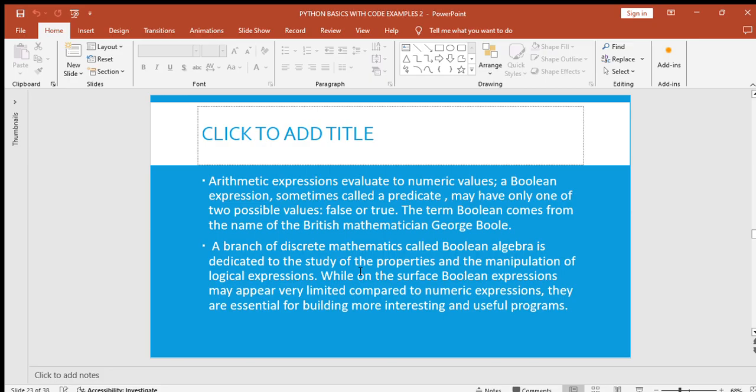Arithmetic expressions evaluate to numeric values. A Boolean expression, sometimes called a predicate, may have only one of two possible values, false or true. The term Boolean comes from the name of the British mathematician George Boole. A branch of discrete mathematics called Boolean algebra is dedicated to the study of the properties and the manipulation of logical expressions. While on the surface, Boolean expressions may appear very limited compared to numeric expressions, they are essential for building more interesting and useful programs.